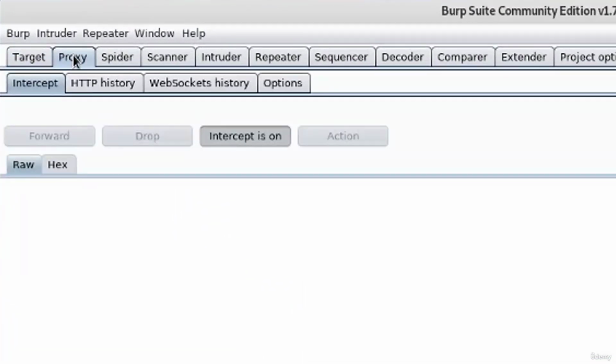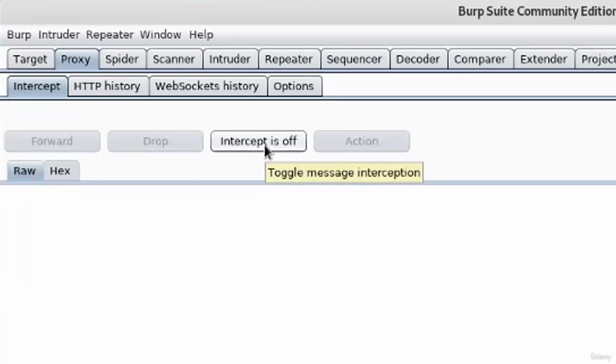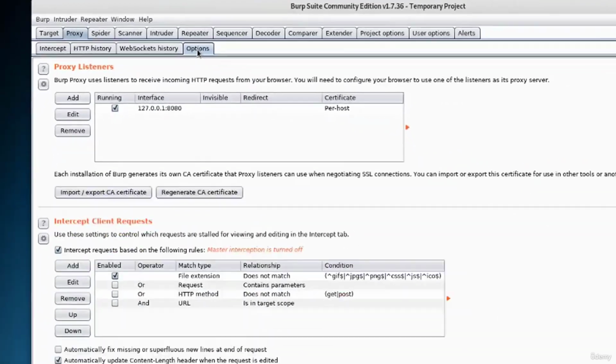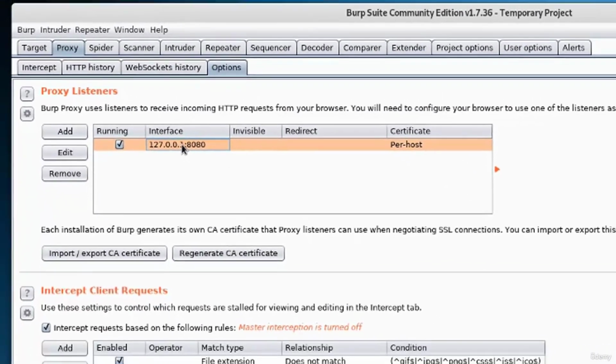First of all, make sure to go to the proxy tab and turn off the interception. The interception means that all the requests will be queued here and you need to forward them to the destination server manually. Now we'll use this off for the time being. Now go to the options tab here and you will see the port where Burp Suite is running on.